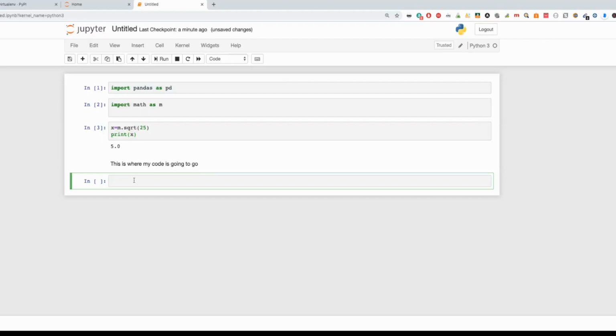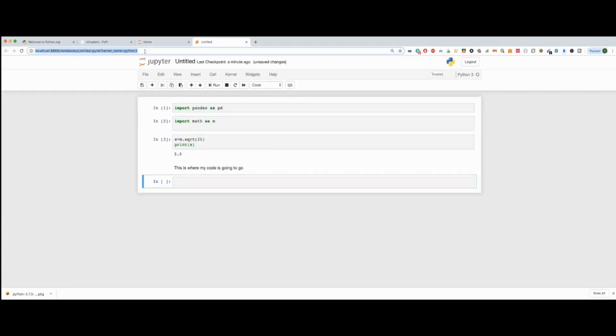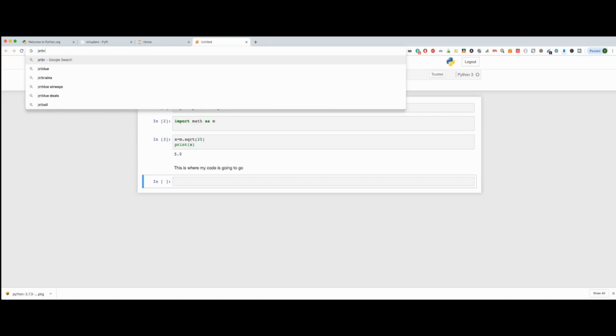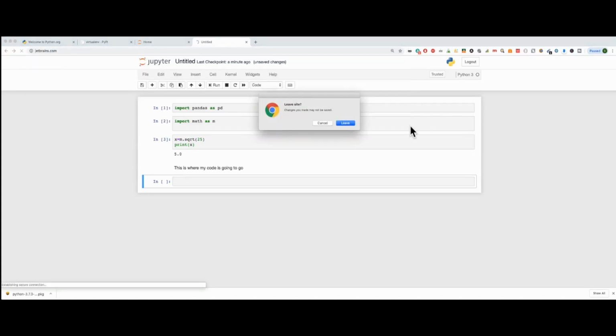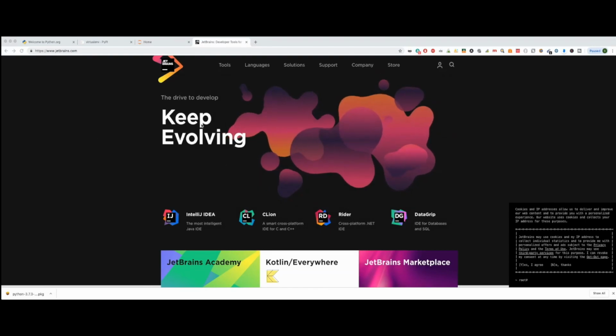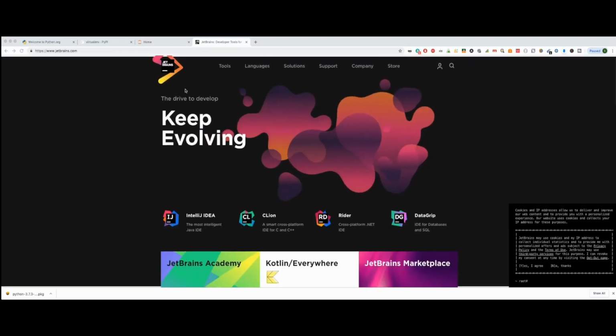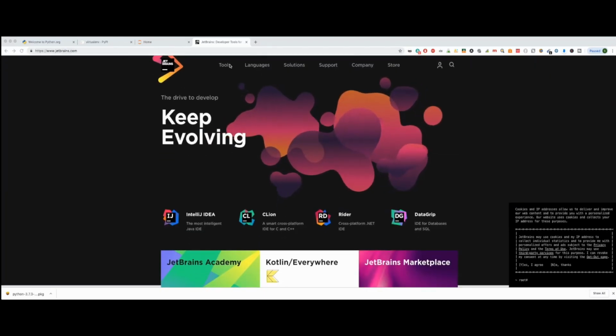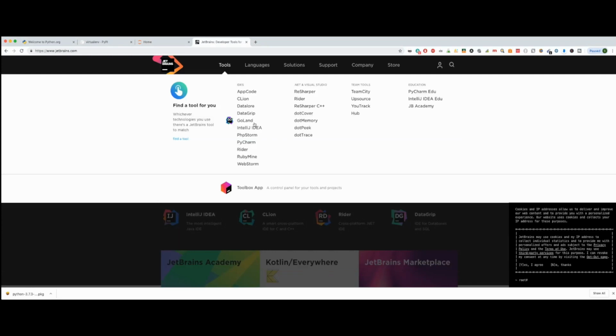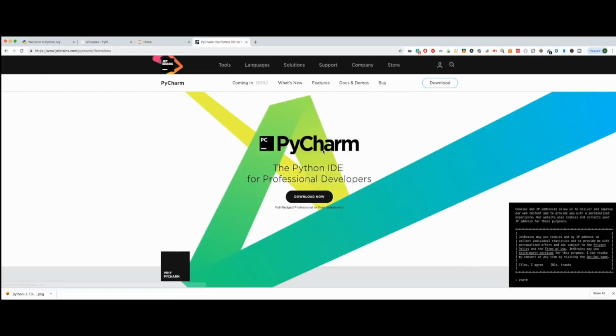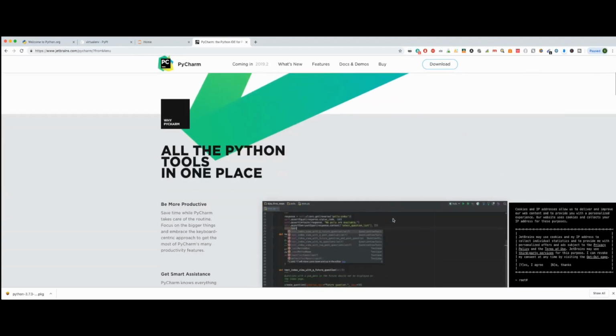Now we actually don't have to go back to our terminal. We're going to go to JetBrains. JetBrains has something called PyCharm. It's probably easier if I just go into Google and type in PyCharm. Or if I go to tools and down to PyCharm, it's there. PyCharm is an IDE. I would say it's probably for some of the more advanced users, but a beginner can use it, no problem.